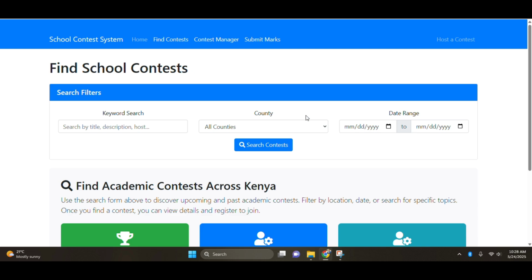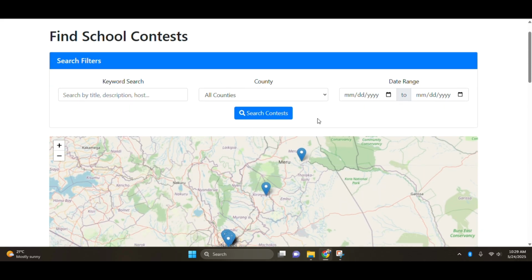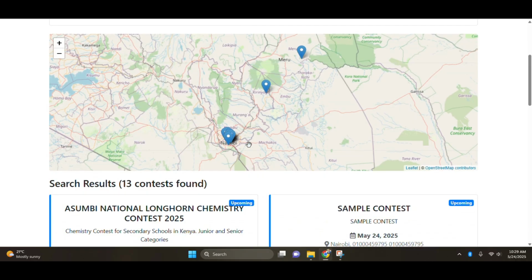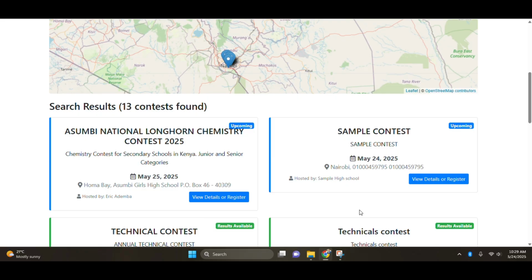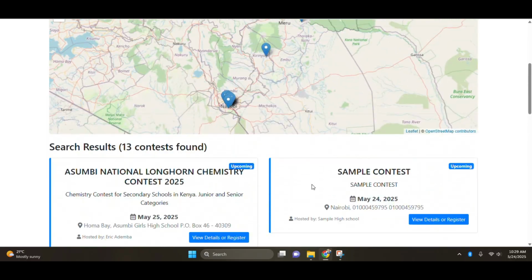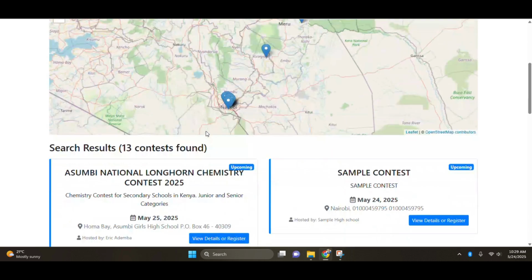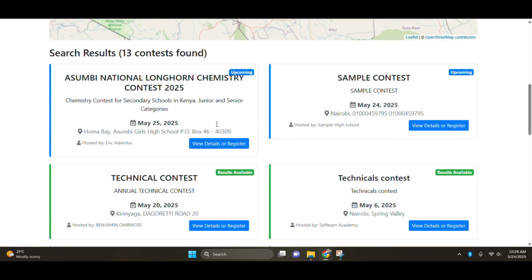But also, if you want to see all the contests, you just click on search contest, and then you'll be able to see on a map all the contests, either upcoming, or the ones that have already been hosted and the results are available. So this is just a sample, or the test data that I already have. For instance, if I want to see the upcoming ones, I'll be able to see this.